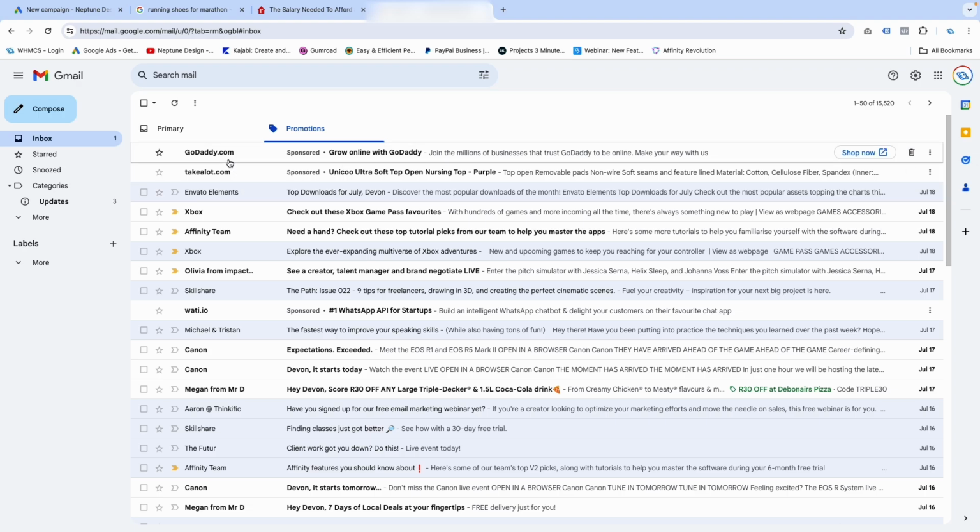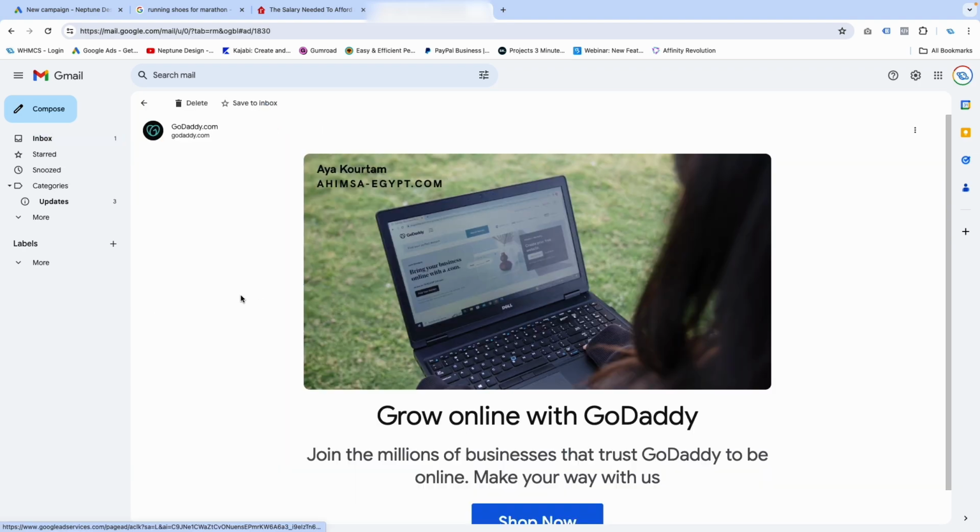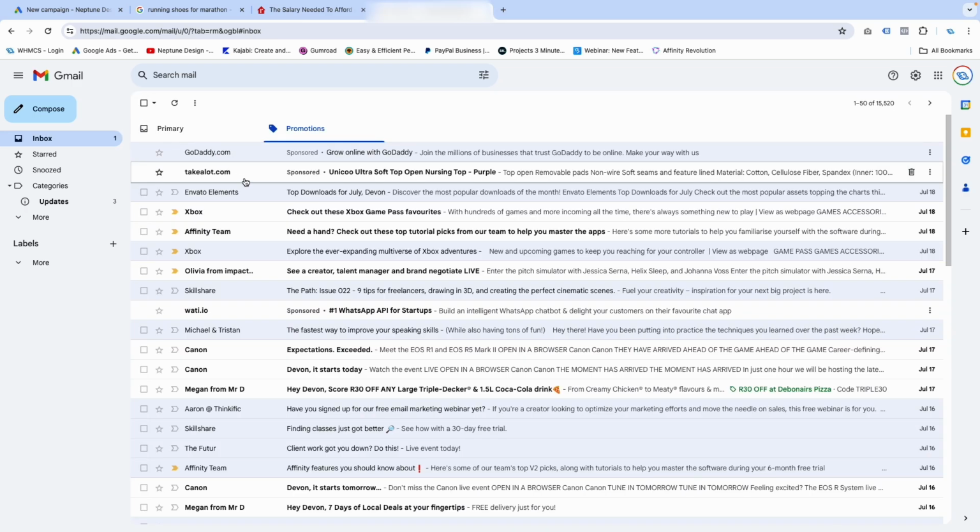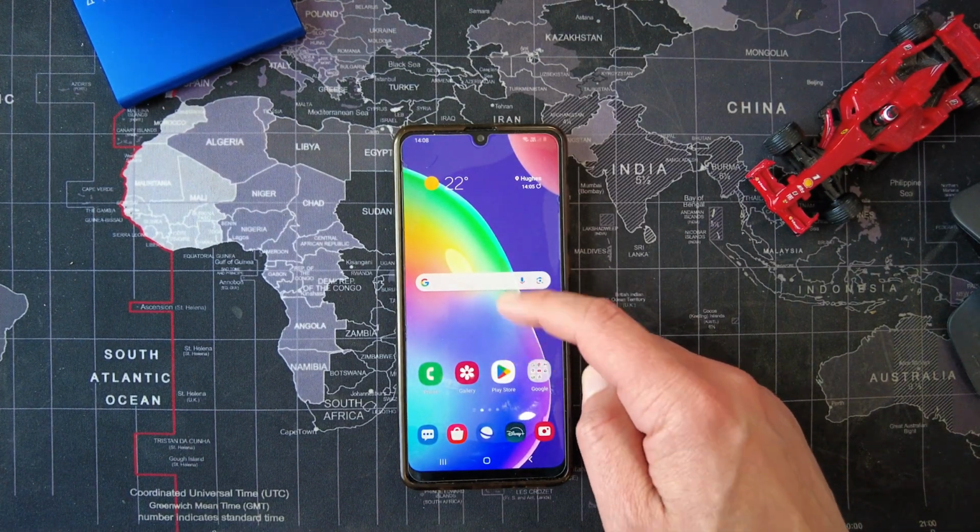So I've got one here from GoDaddy and I've got one here from takealot.com, and you can see next to them it says sponsored, and when I click on that ad and open it, you'll see, oh, this is actually an ad. So Google owns Gmail as well, and this is why they get to show you ads in your Gmail inbox. Now, not only are you going to see them in your Gmail inbox, but you might also notice them in your news feed.